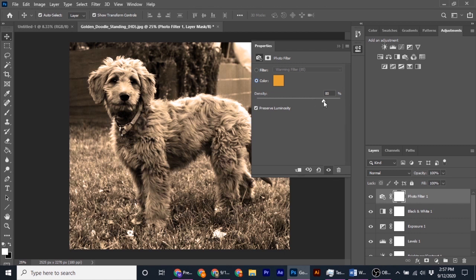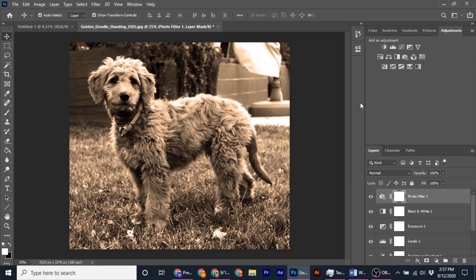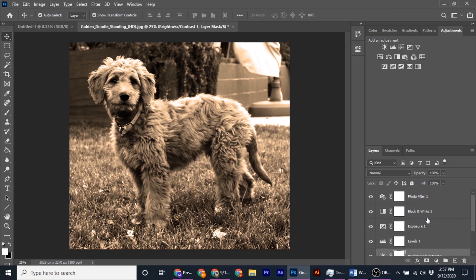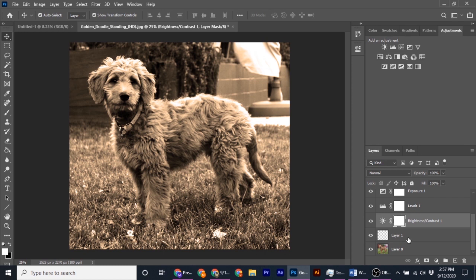So if you see, I clicked on it, my image stayed black and white, and now it has an orange tint to it. And you can see every single one of my changes is in its own layer. That's very important because you want to be able to get rid of them or delete them, and you don't want to change your main background.